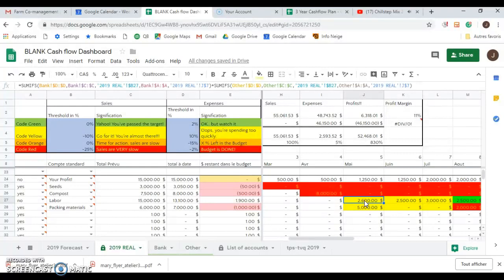And so that's too much. It just turns yellow to say, hey, whoa, you're spending a little faster than what you had planned. And so June, we're right on target, except that since we already have a surplus of expenses for May, it's still yellow because we haven't yet caught up.